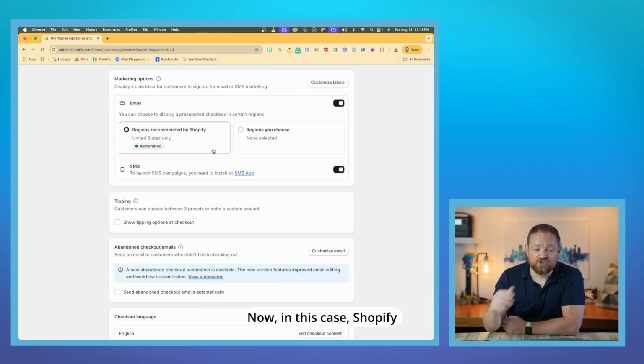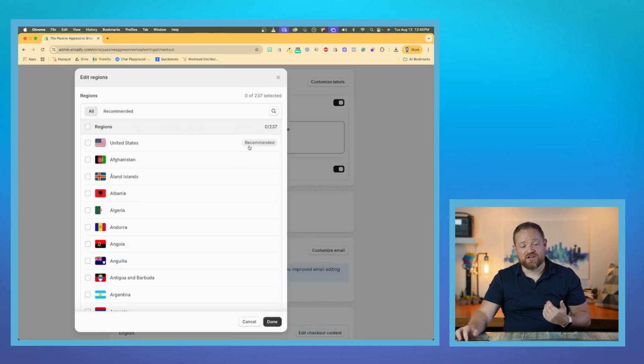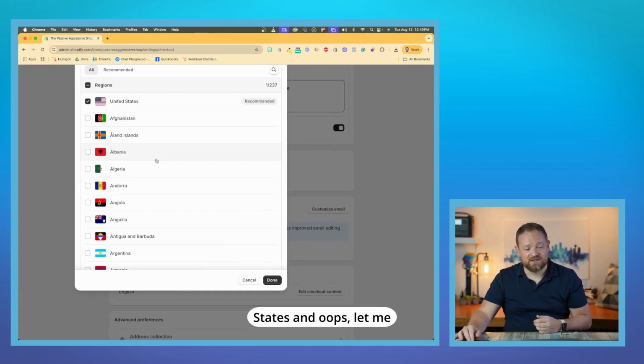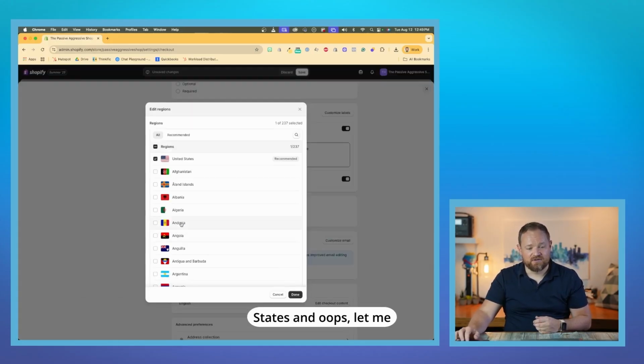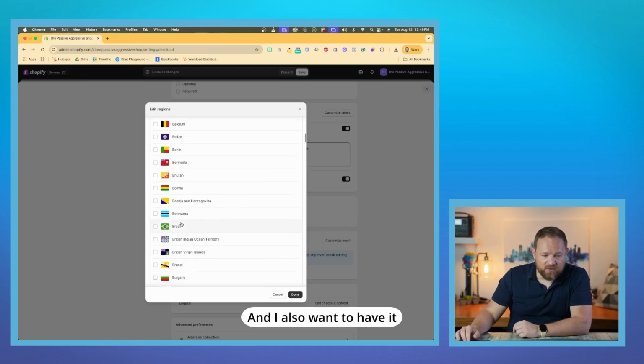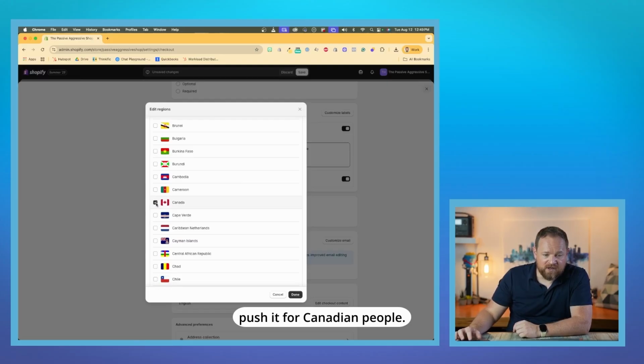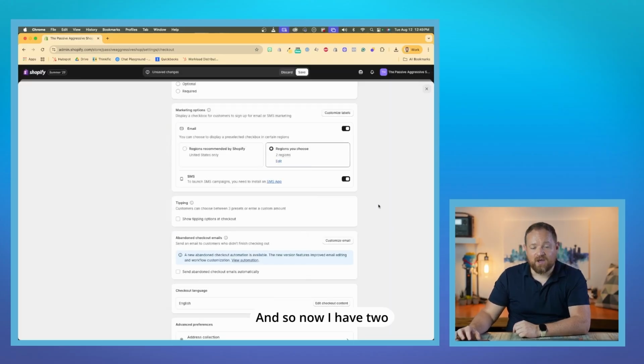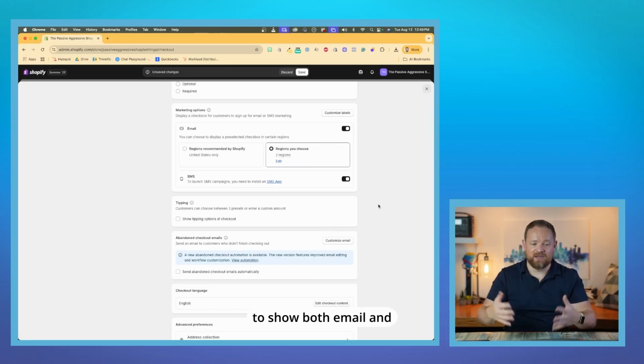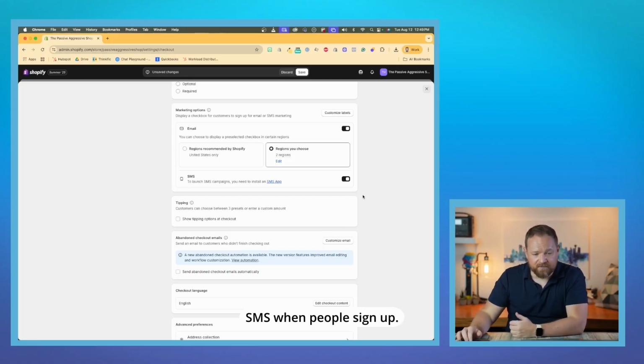In this case, Shopify recommends United States only. But since I'm in Canada, I'm actually going to go in and select United States. And let me go through this list here. I also want to push it for Canadian people. So now I have two regions where it's going to show both email and SMS when people sign up.